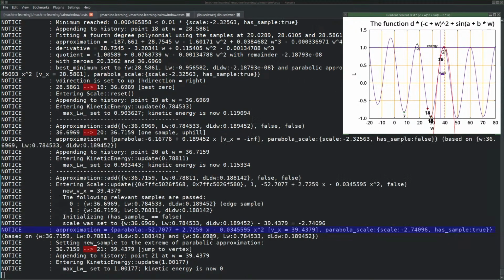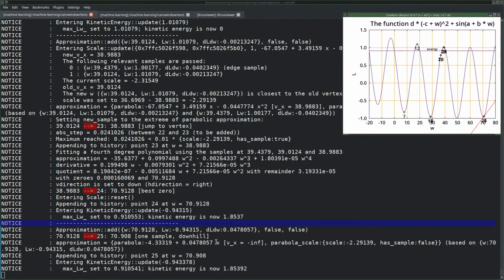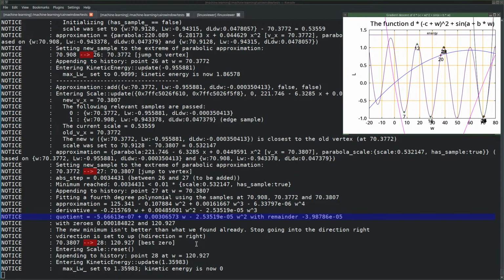One sample uphill, jump to vertex, jump to best 0. That's fast. Oh, yeah, okay. One sample downhill. Jump to vertex, best 0. 120.